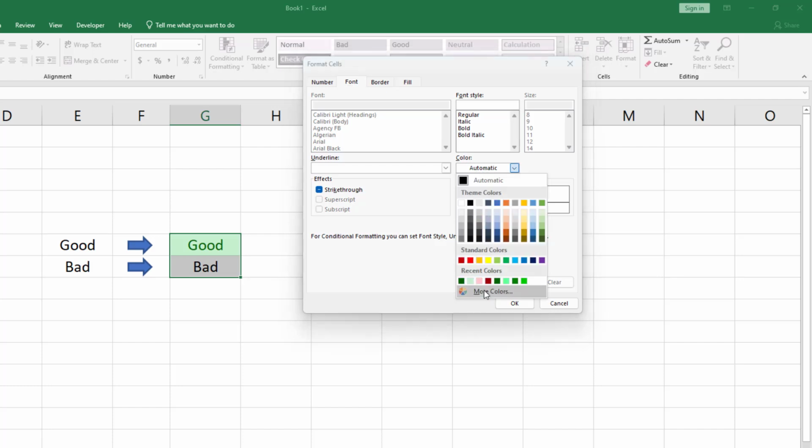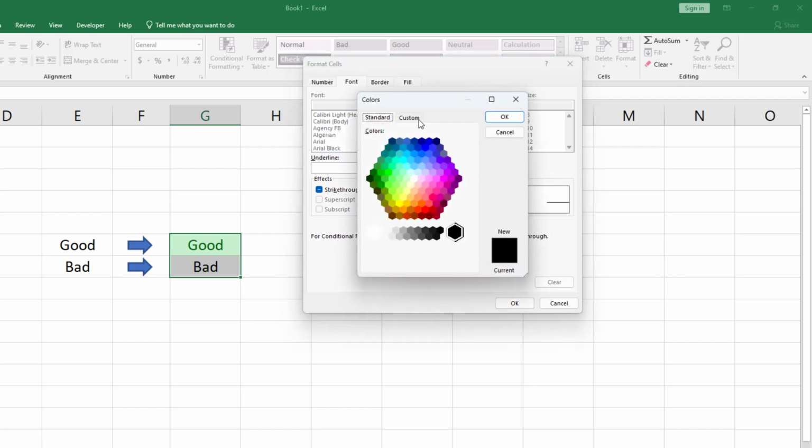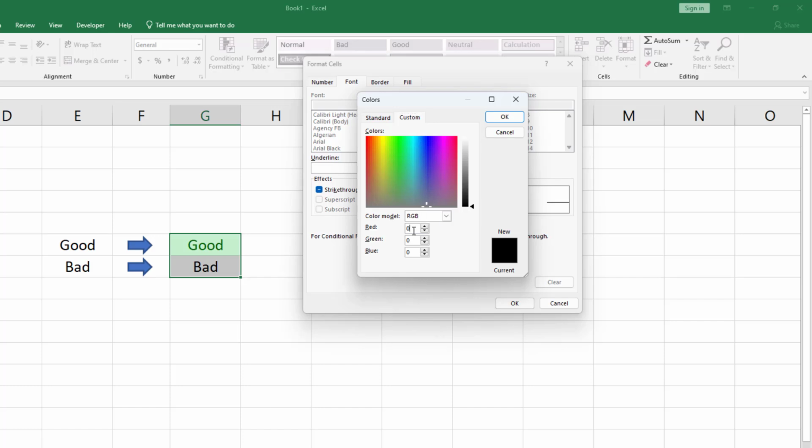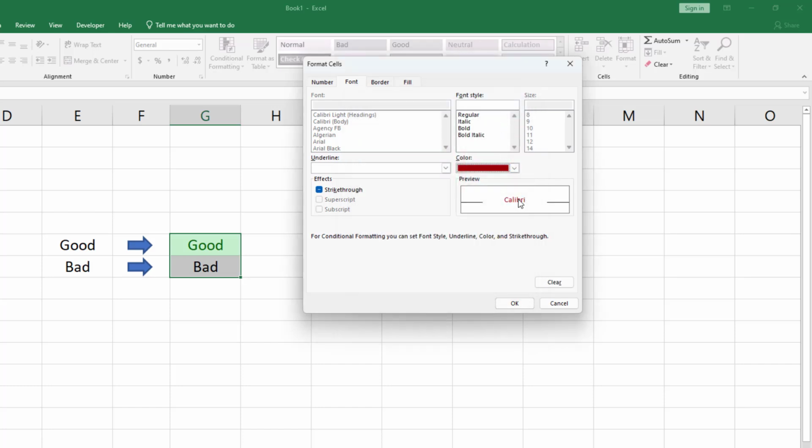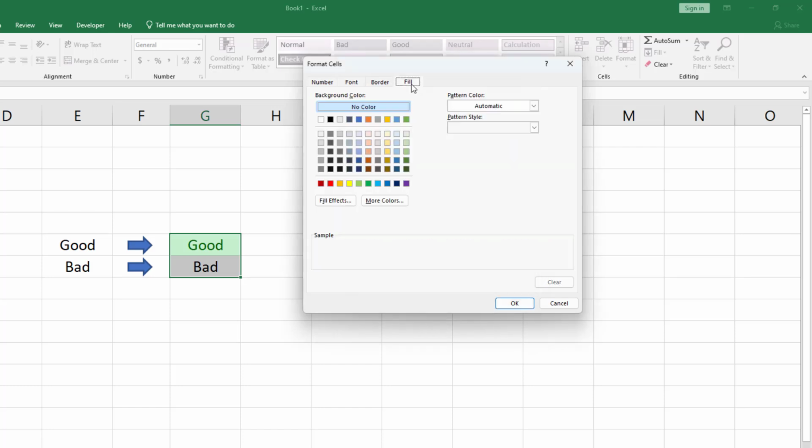Font. Color. More colors. Custom. Red 156. Green 0. Blue 6. 156, 0, 6.